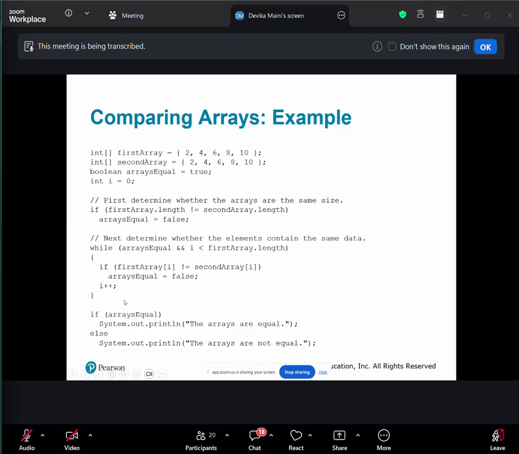i++. But if array equals, so the arrays are equal, else they are not equal. So that is a formula, you can say a method, or an algorithm. Whenever there is a comparison, you have to use this algorithm as it is, copy and paste it. There is a way of determining whether two arrays are similar or not similar, they are equal or not equal.